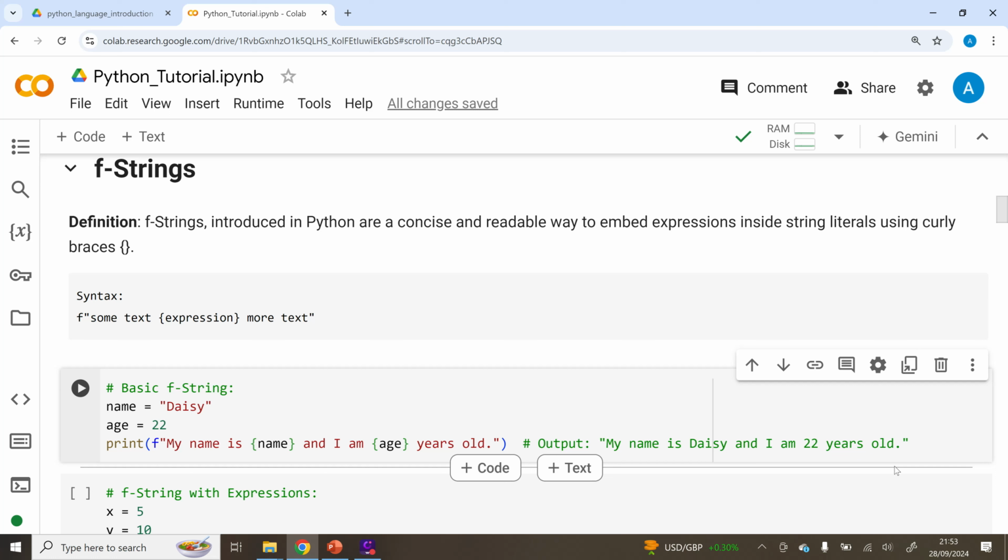F strings are very helpful because we can include multiple data types in a single print function, and we can format it the way we need. We don't have to separate it one by one where we want to place information from any variable in the print function. Let's look at the syntax.